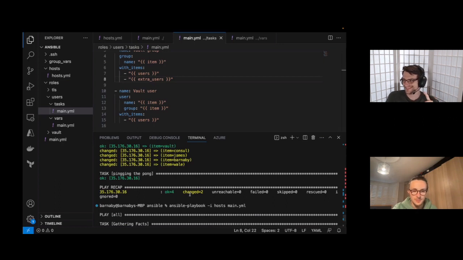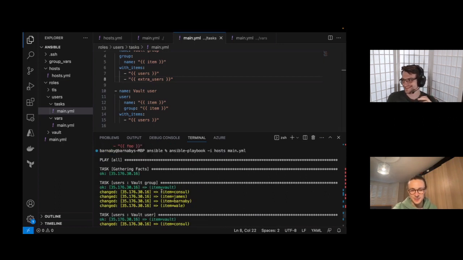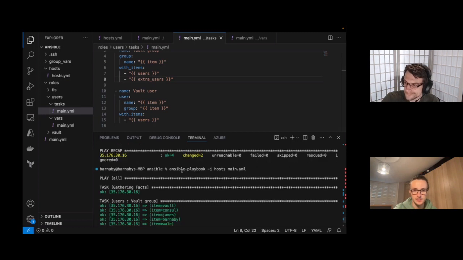One role. Tasks 2 and 3 have changed the users, and this one is just task 2. Which means if you've got 100 tasks, you can see if it's changed anything or not, which is quite nice.